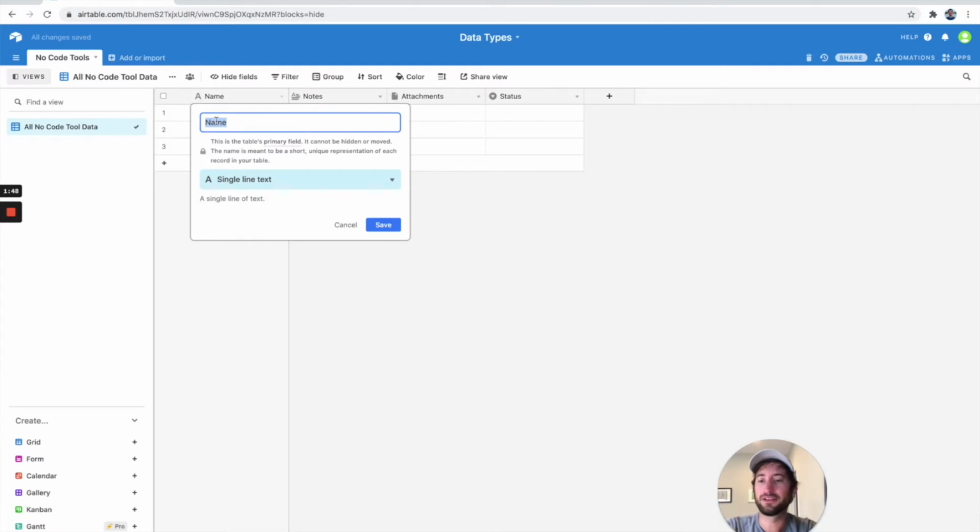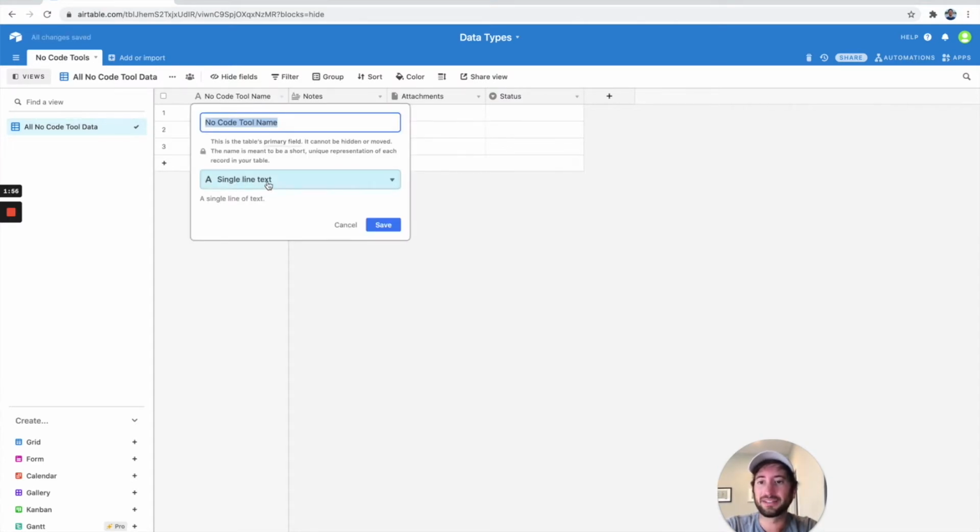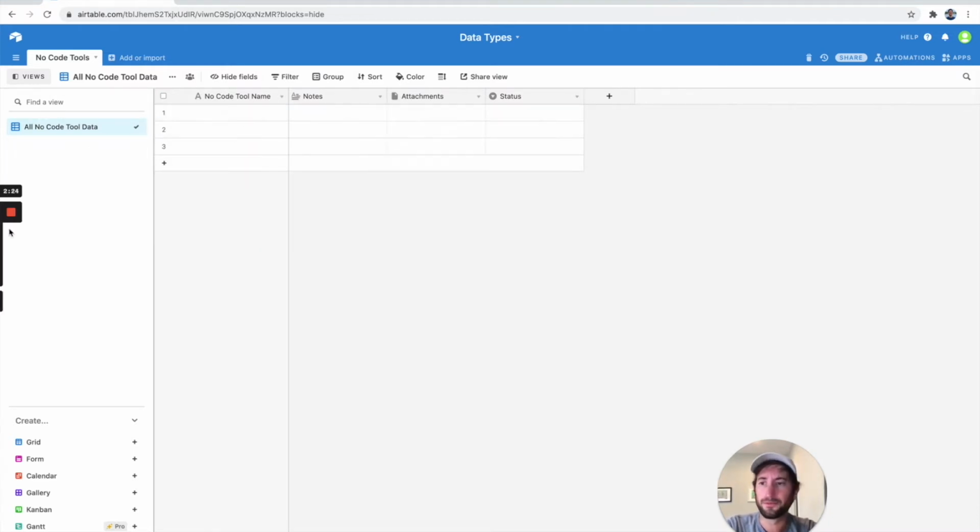Let's just double click here and rename this to no-code tool name. And then here you can see single line text works. And then just to explain quickly, this is the table's primary field. What that means by a primary field is this is going to be a unique field for each row in the table. And as it says here, it can't be hidden or moved. It's just kind of like a short name that you can use that's going to represent the row.